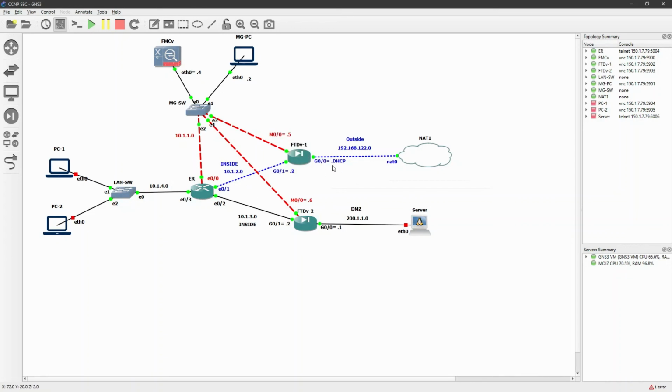My IP addresses have been assigned to the inside and outside interfaces, but no policy has been given yet. We have only assigned the IP addresses.